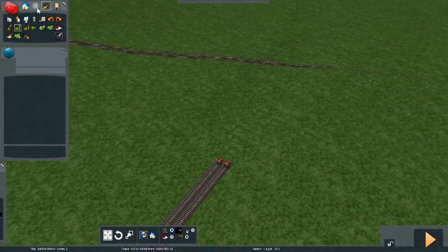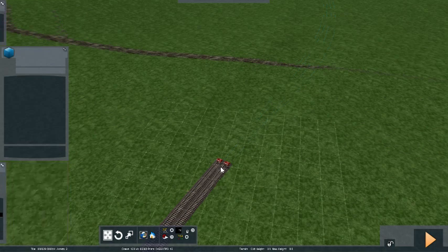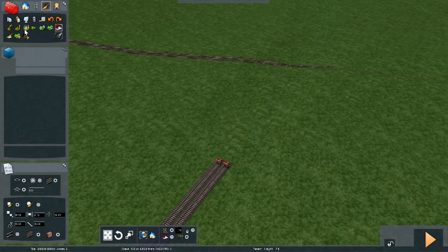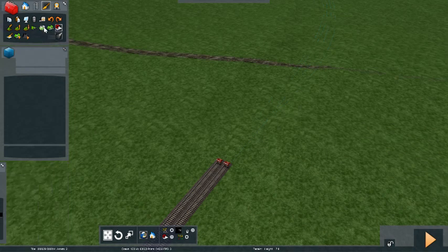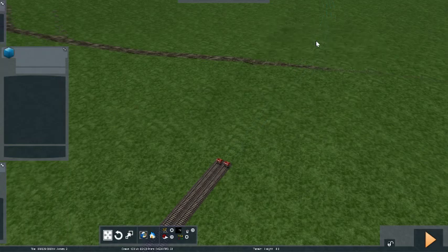So let's just see how high this is. I go about 80 just so I can get it all in. So that's at a height of 8. So let's get a height of 8 and put it all the way along.